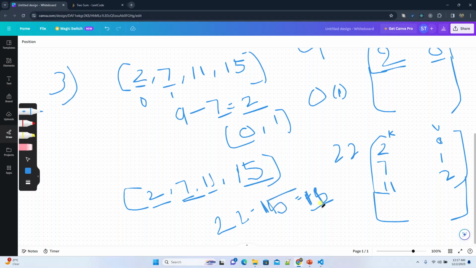So now what we will do is 22 minus 15, and the remaining value is 7, right? 7 is already present here in the map. We'll retrieve this number and its index with O(1) time complexity. So now the indices are 0, 1, 2, 3. The current index is 3, and we are able to get the index 1 from the map. So you can return 1 comma 3.